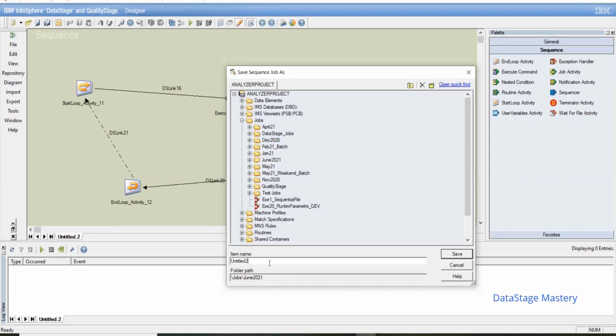Yes, anywhere in the folder you can save. You can do this nested condition. Either of the one condition only, it will pass. Okay, so start loop and end loop. Save this condition. Save this job.